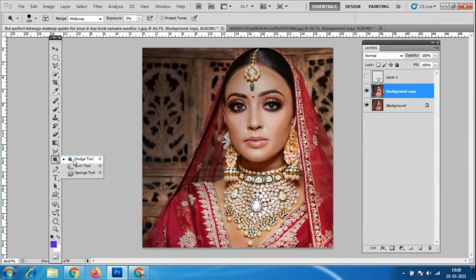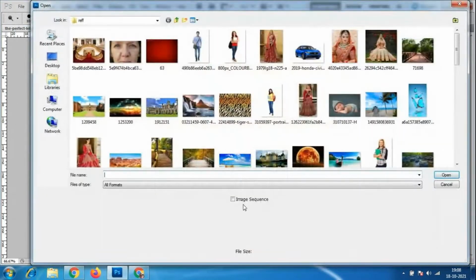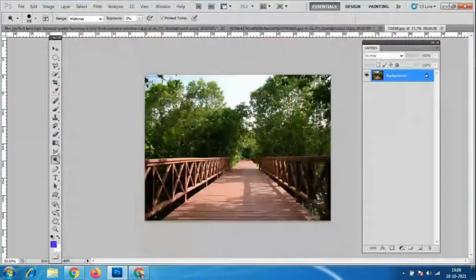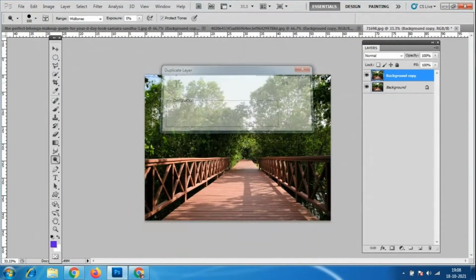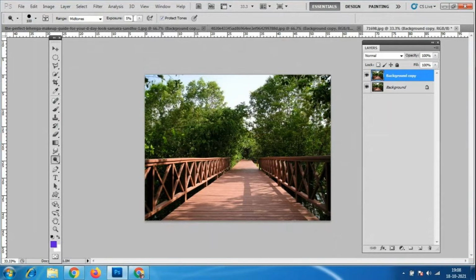It will make the image brighter, so we can use it on this bridal image. Otherwise we can go to the sceneries. Okay, any of the dark sceneries we will take. So this is a very dark image, so I'll just take a duplicate copy of this. I'll go to exposure, I'll just keep 10%, and I'll increase the brush size.